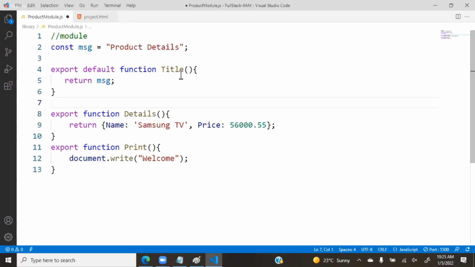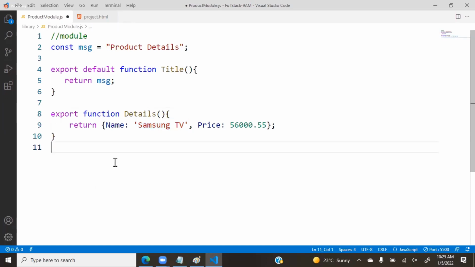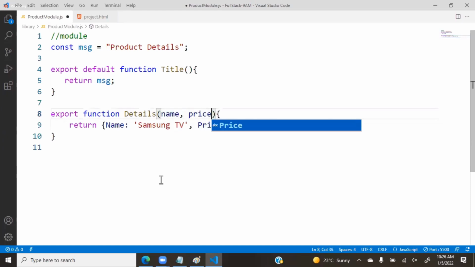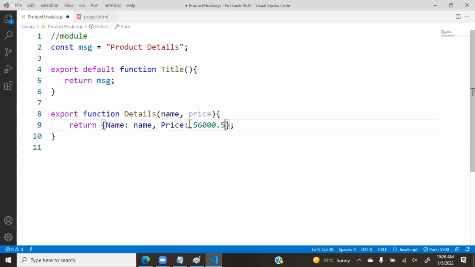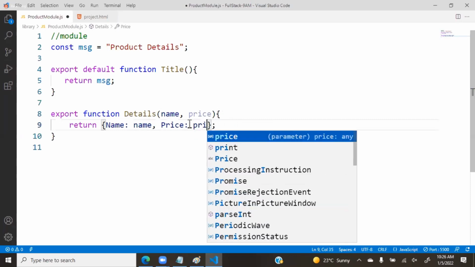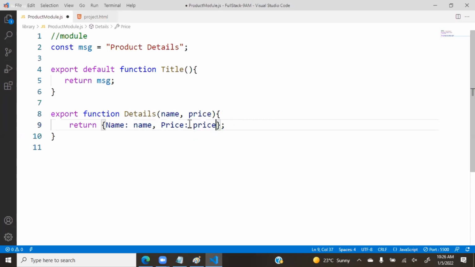Actually, it's not good to write like this, because we don't put any standard values. Those values depend on the situation. What we do when we build library details is put parameters here, name and price. That name parameter is applied here, and that price parameter is applied here. This is the right way of building a library.